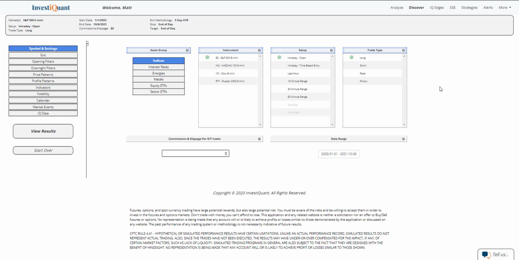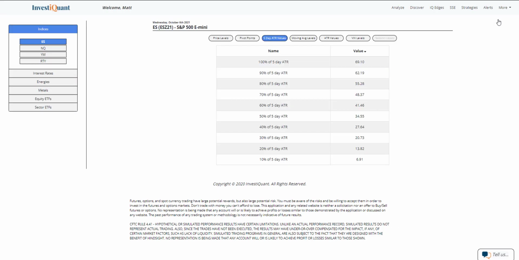But first, I need to see exactly how much range we have because I'm going to use that as an input. So let me hop over under this more key levels drop down. The 5-day ATR is what I'm looking at here. So currently our 5-day ATR, 69.1 points. For the S&P, the overnight session has 66 points of range right now. That means we're a little better than 90%, just shy of 100% of the 5-day ATR. So we're going to use that in this test.